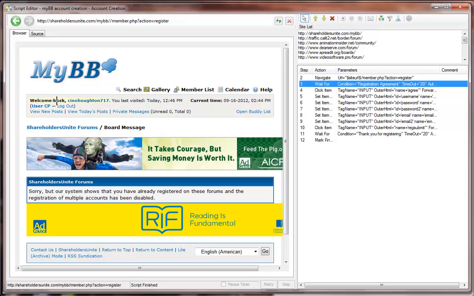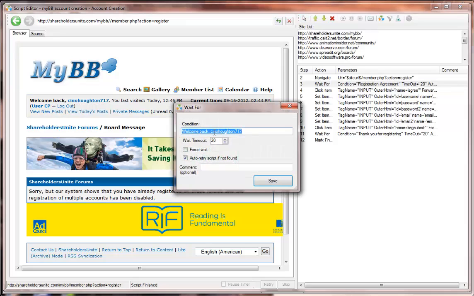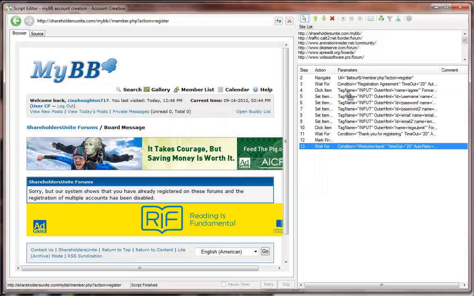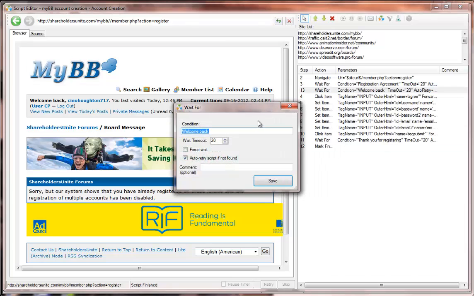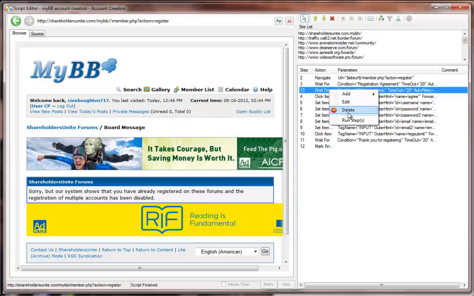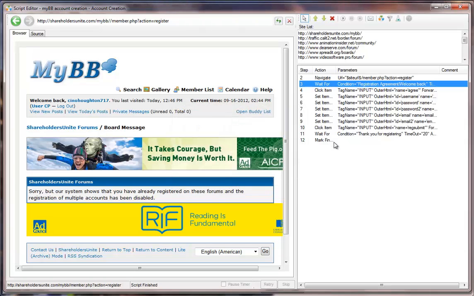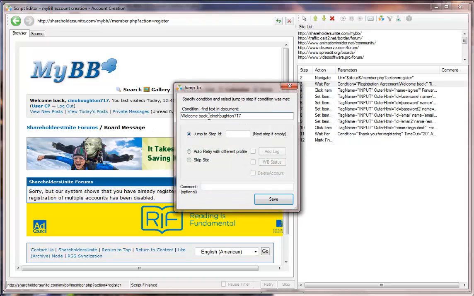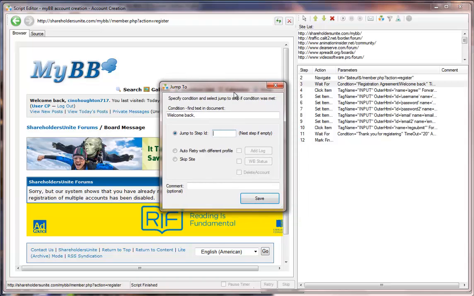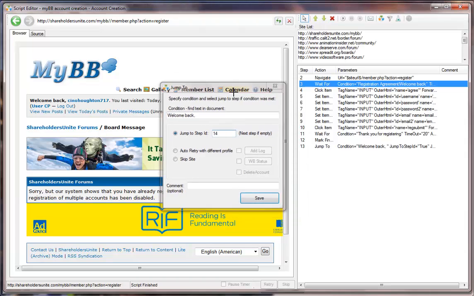Let's see if it detects the words "welcome back"; if so, we'll tell it to log out. So let's copy this, delete the script, and add "welcome back". So it's going to wait for either of these two pieces of text after the first navigate step. Now let's say if this text is found, let's jump to step number 14.